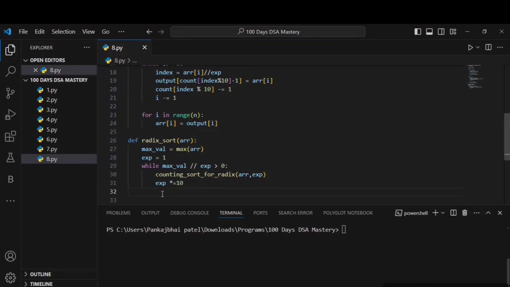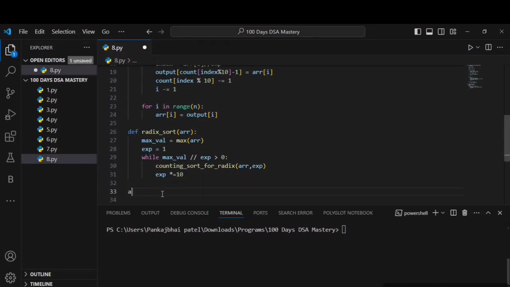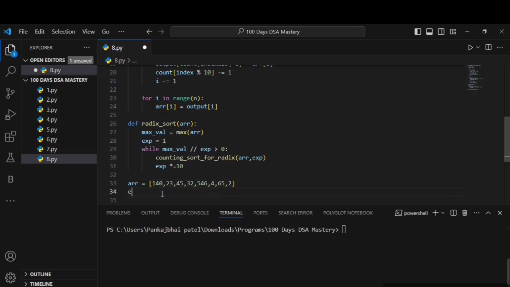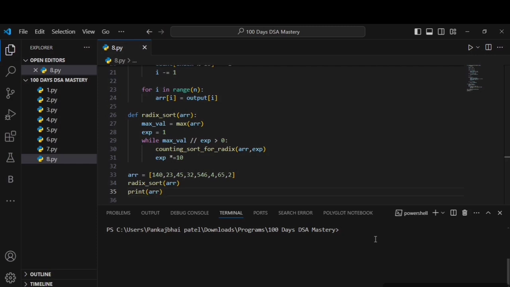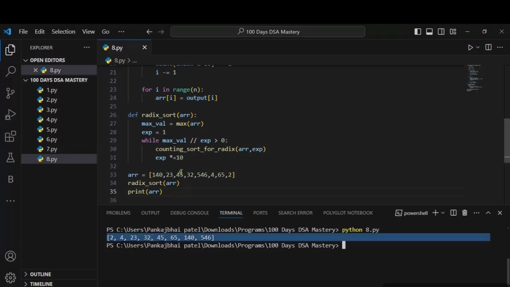Okay, so I guess we are done. Perfectly fine. So now all we have to do is just create an array and then let it sort, and things will be completed after. Okay, so create an array real quick, then call radix sort, and inside of radix sort pass the array, and then just print the array. All right, done. So you'll have a perfectly well defined sorted array.